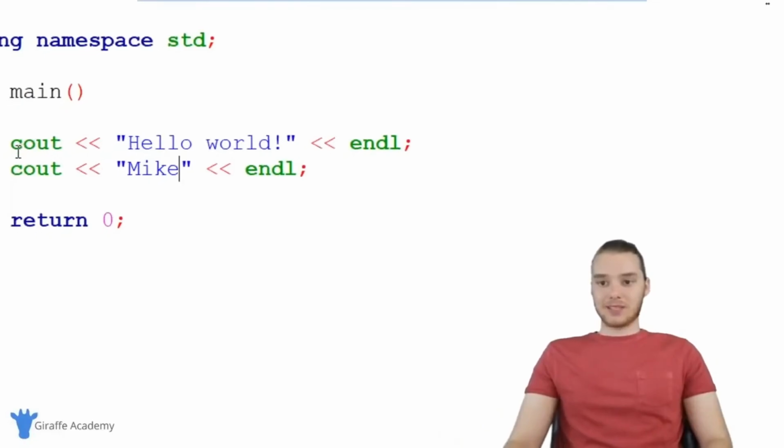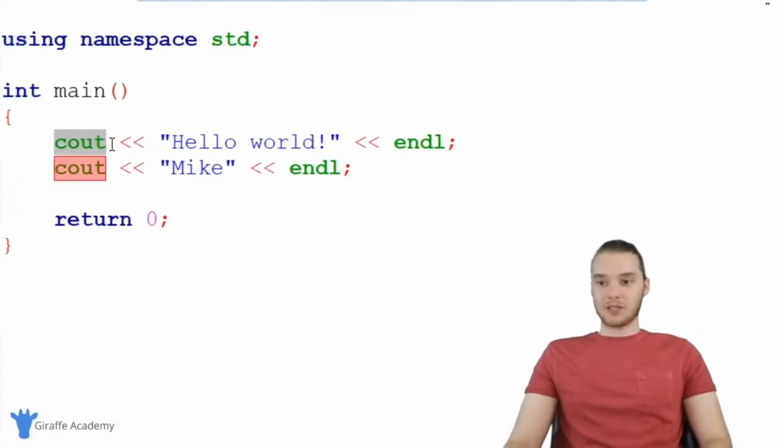And you'll see over here it says cout, and that stands for console out. And then over here, you'll see we have this little line, it says endl.